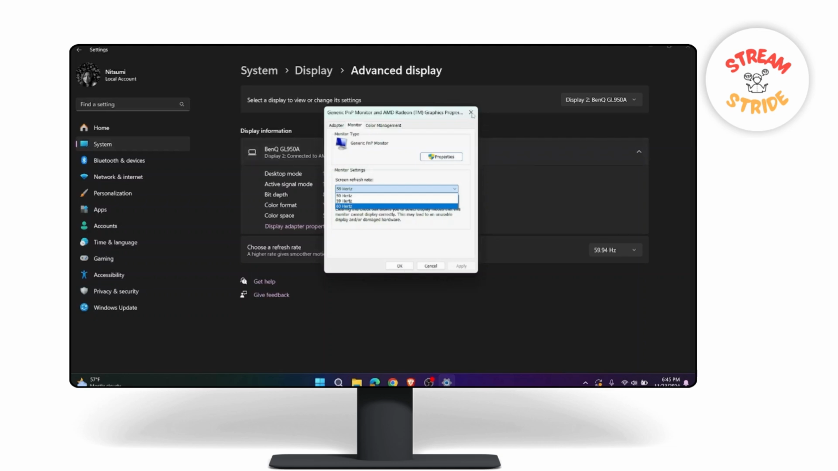Then your screen will refresh a little or it will black out a little bit. Then your black bars on stretch resolution problem is solved.